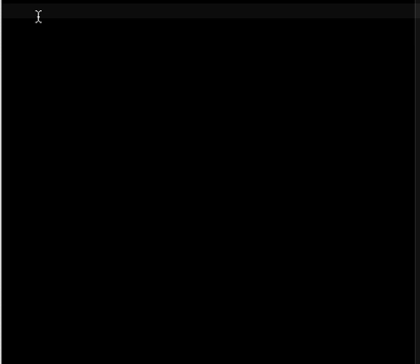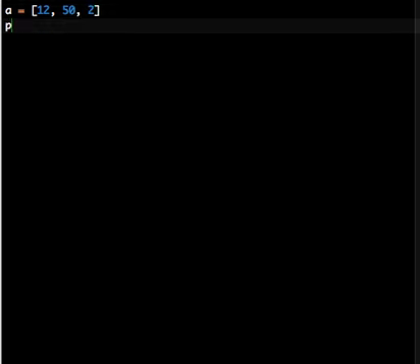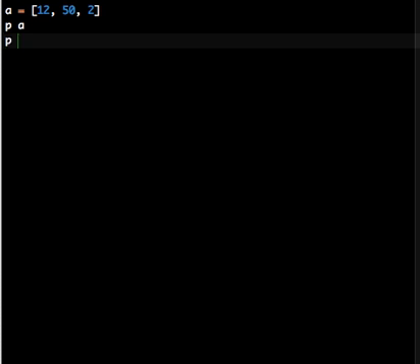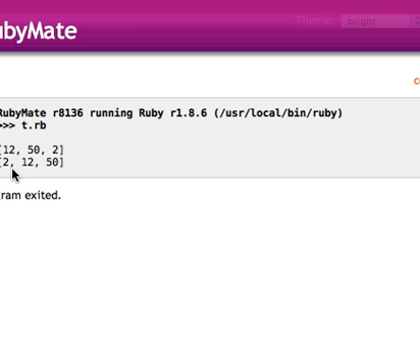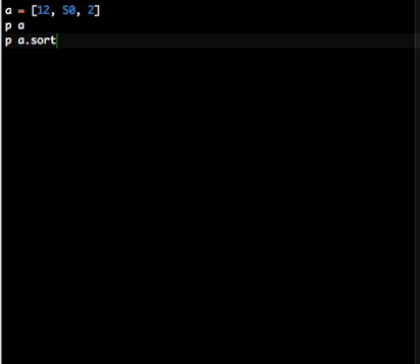So let's say I have an array. If I print it, it's just going to print the same array in the same sequence. If I sort it, it sorts in ascending order because that's the default implementation of sort.